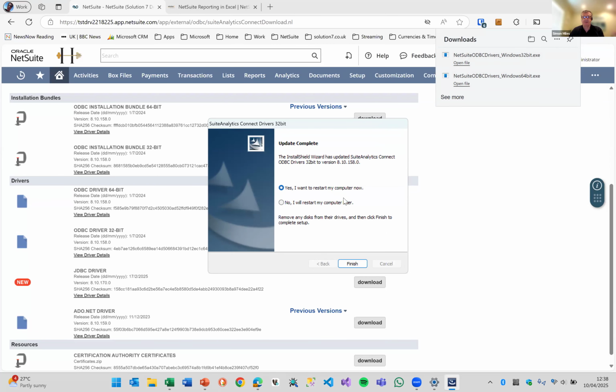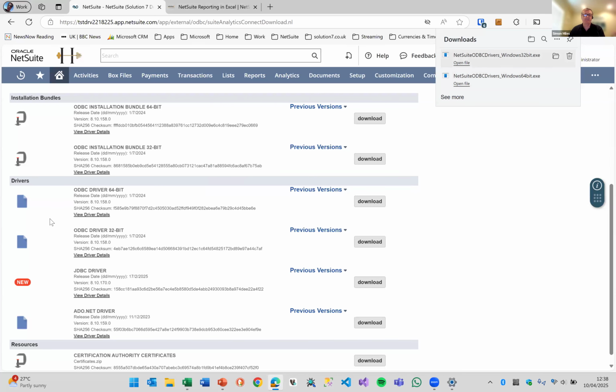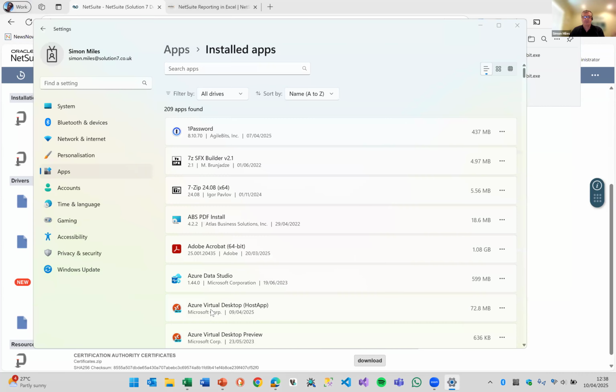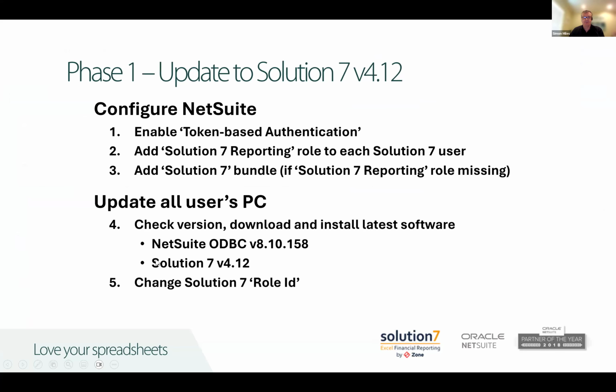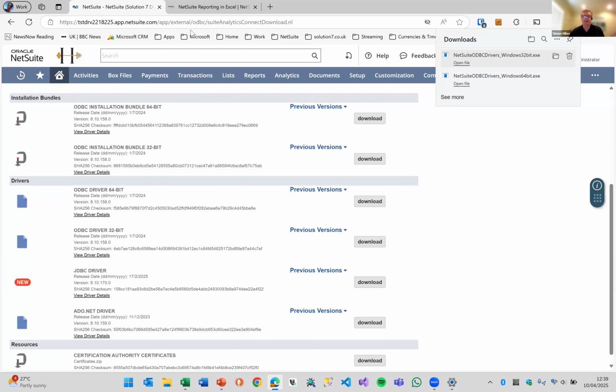And it wants me to reboot. Now, clearly, I'm partway through a webinar, so I'm not going to reboot. So in theory, I'm now running the latest version of ODBC. The next thing we need to do is we need to install the latest version of Solution 7 4.12. Now, technically, if you're already running a build of 4.12, you're good to go. But we always recommend, given that we're going through this exercise, that people upgrade to the latest version of Solution 7. So let's look at that next.